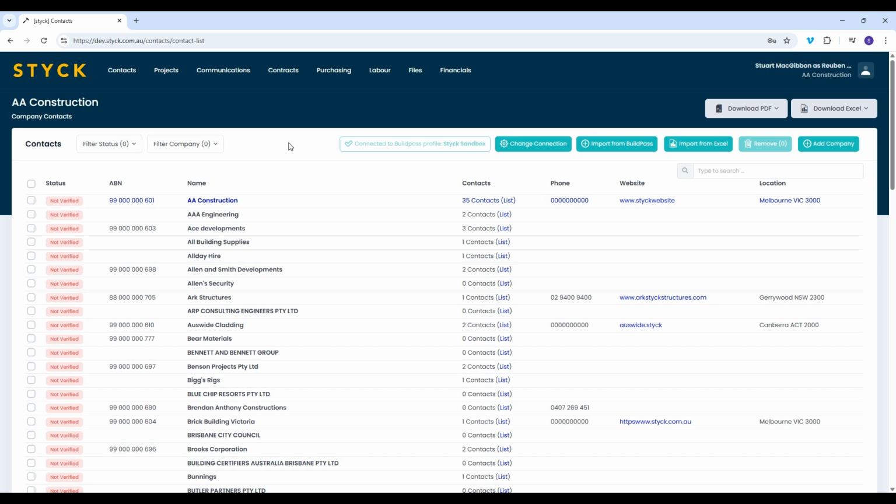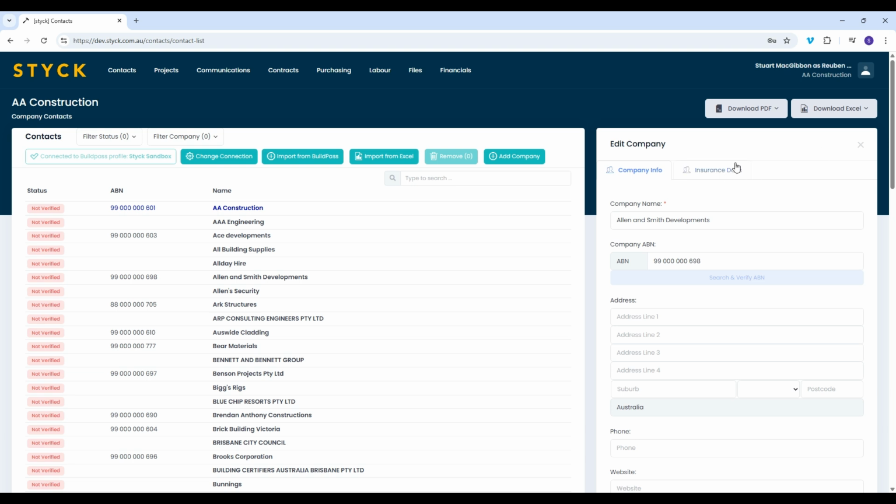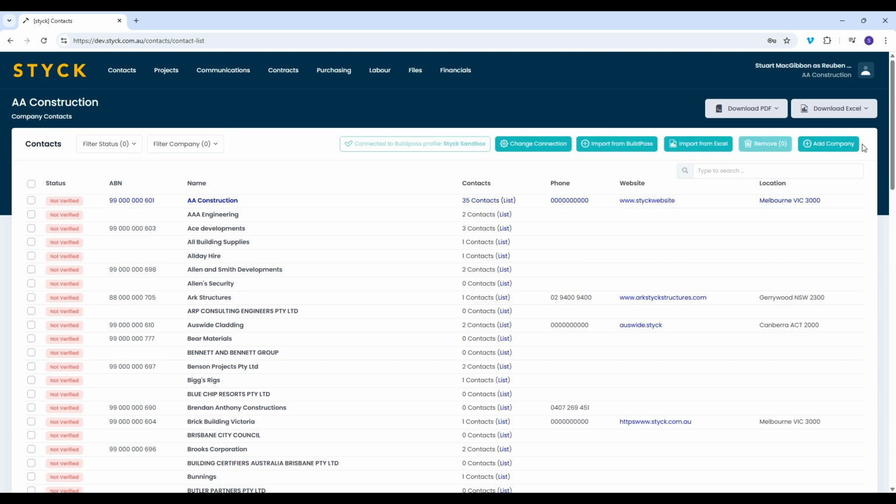Just to give you an overview of the layout, on the left-hand side, you've got a couple of filtering options there. And on the right-hand side, you've got your action buttons there where you can do things like add a company. Then, of course, you've got your list view here. A contact that is blue is actually your own company. So your own company will be blue. And you can obviously click on any of these to open them up in a side panel. You also have two reporting options here as well. So you can download PDF and Excel contact reports.